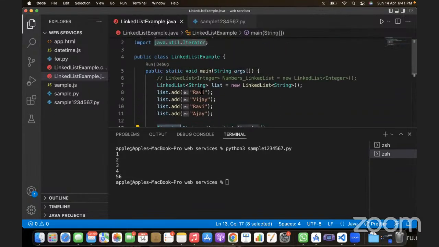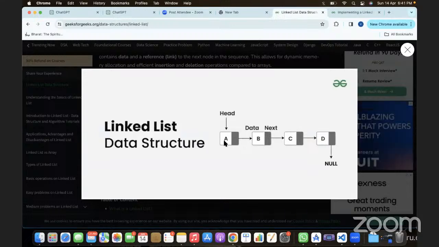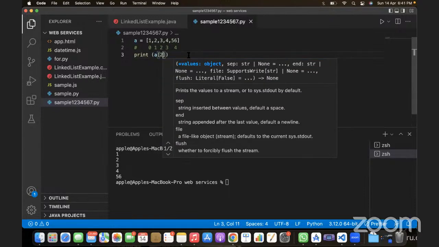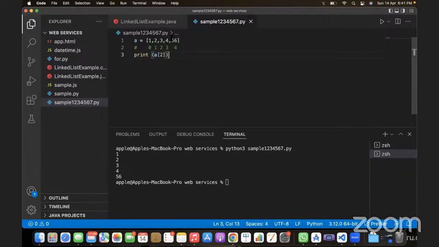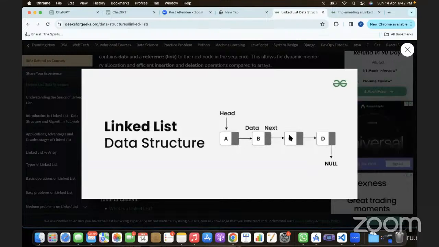We cannot use a for loop for a linked list, because linked lists are not stored by index values. For example, in a for loop all these values have a particular index. Linked lists don't have index values. So for example, if I print A of 2, what is A? It's our list. This list has index values. So what is at index value 2: 0, 1, 2. The value 3 is present at index 2. So if I print this, I'll get the value 3. This is because lists have index values, but linked lists don't have index values. You cannot access them by indexes.